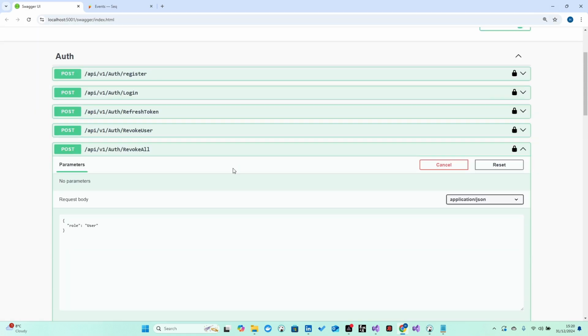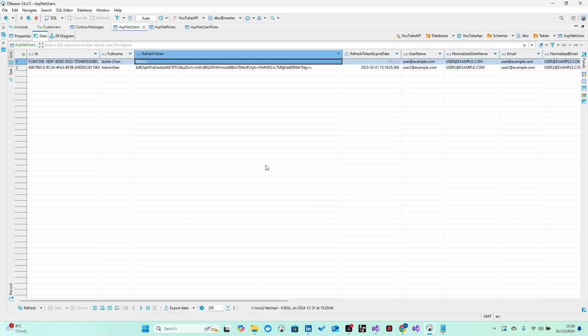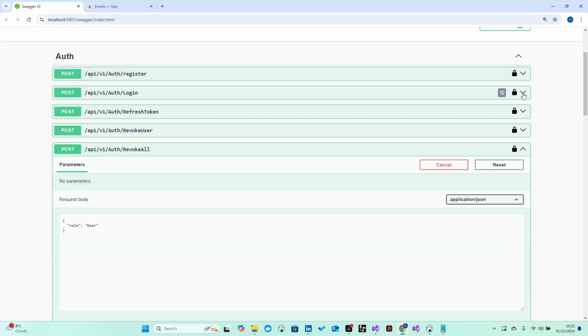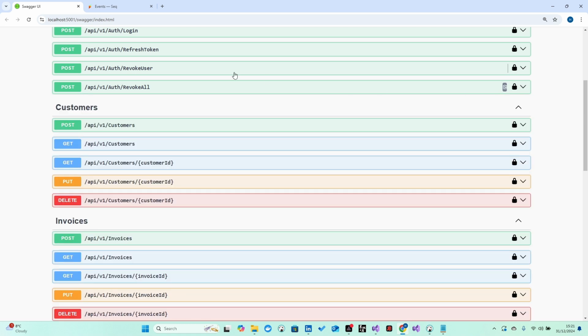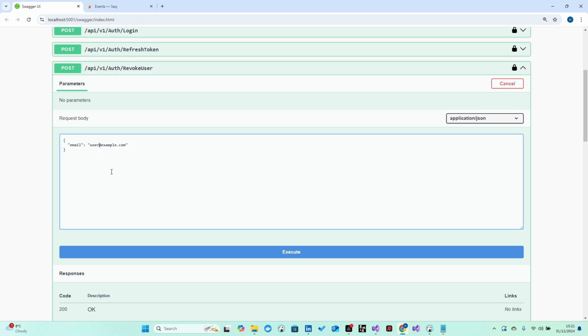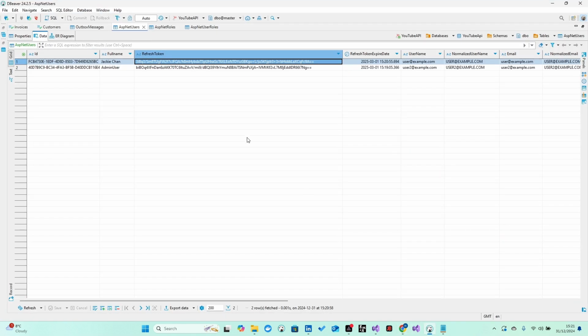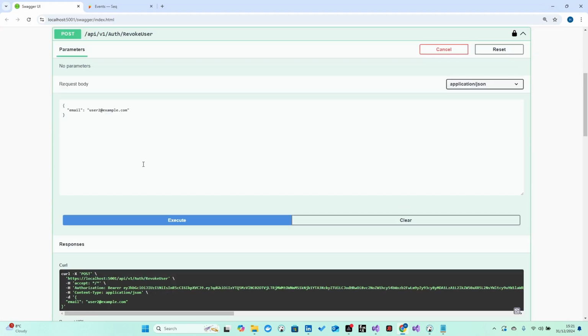Let's again log in with the user again. Bring the refresh token back again. Now I'm just gonna keep it. Now I'm going to use revoke user using admin. Let's try to revoke user 2. Let's execute. It is done. Perfectly fine. So it can be used by both admin and the user.